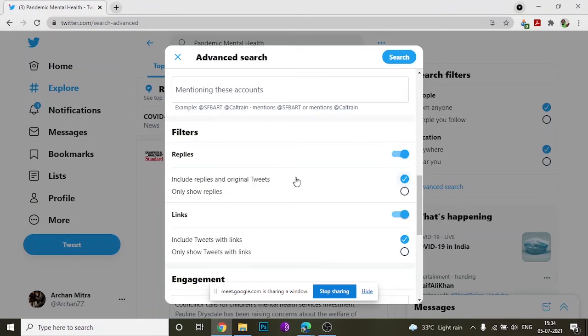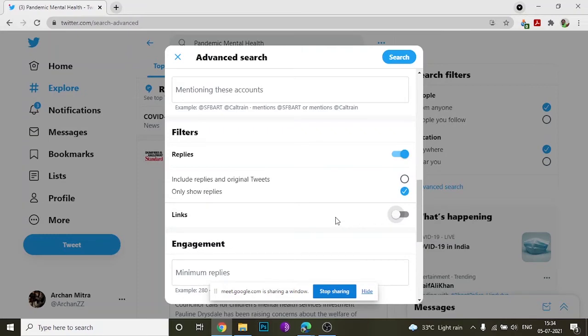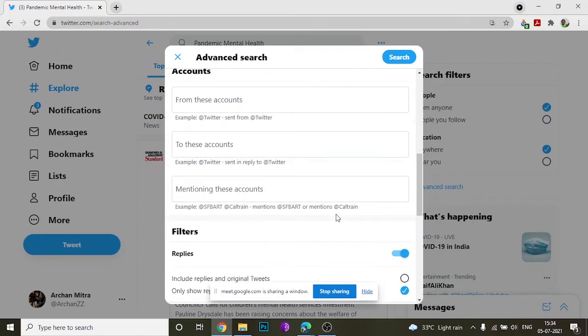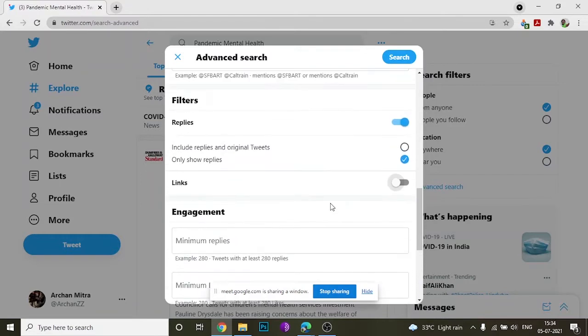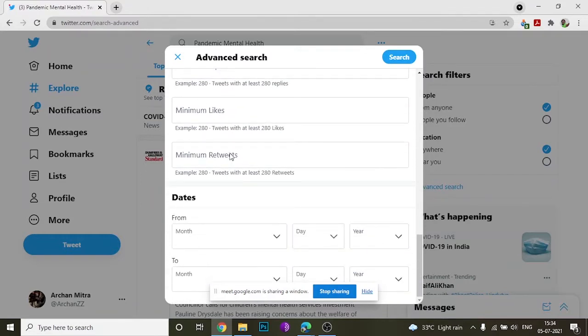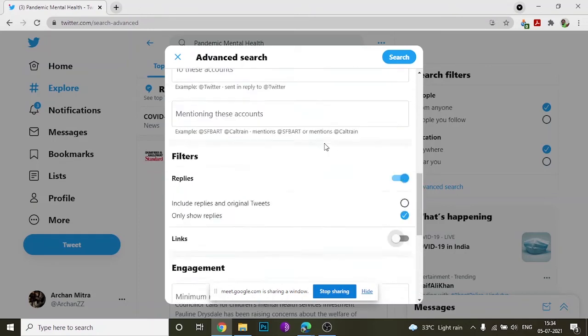We are including all the replies to the tweet, so we are including only replies. We are switching off the links. We are also including the replies that people have given inside the tweets, so that they can also be shown here. We are not writing the minimum replies, minimum likes, and minimum retweets. We are not giving that. We are also not giving the date range. We are not doing that.